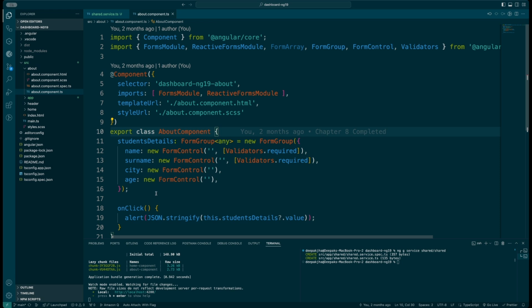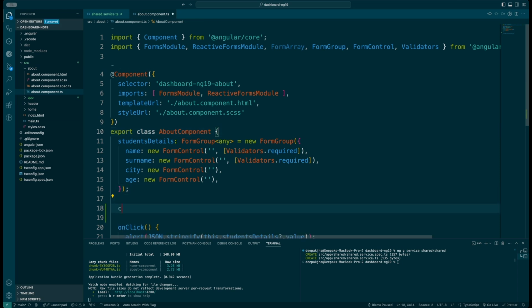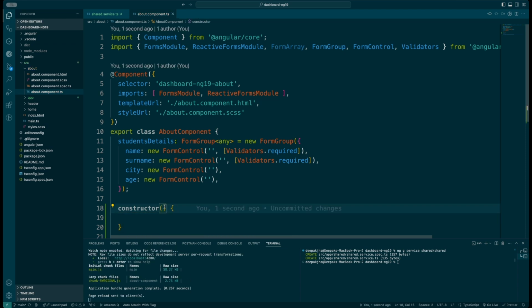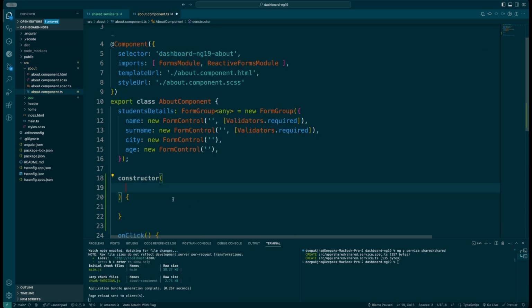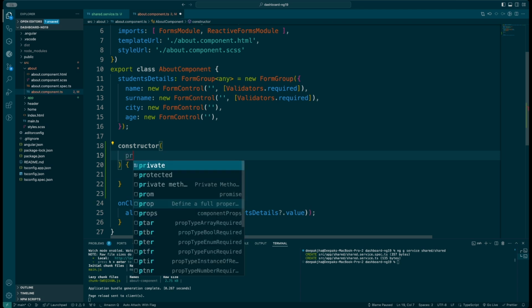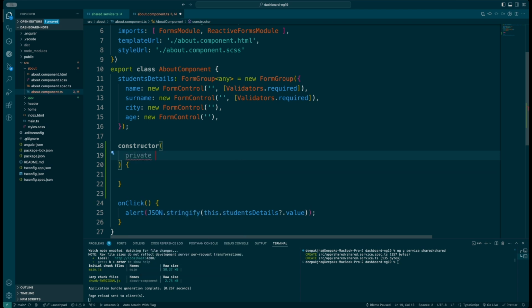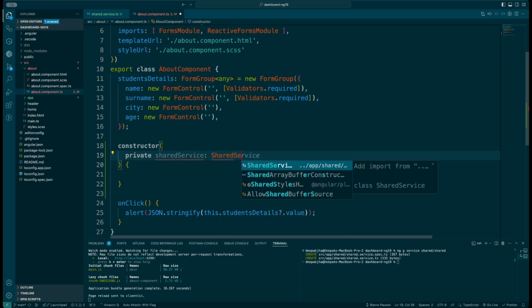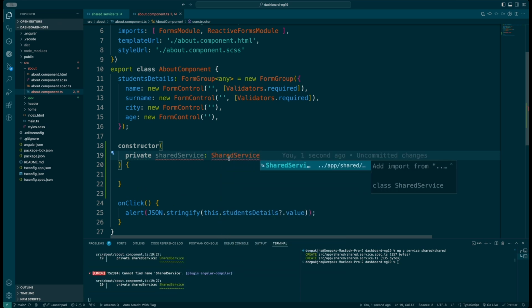So in order to do that, I'll just define the constructor first. And whenever you define a service which is an injectable dependency, you need to declare it like this. This is the way I'm declaring. So first of all, you may have to provide the access, which is private, and let me just make it as shared service. And let me fix the import quickly.